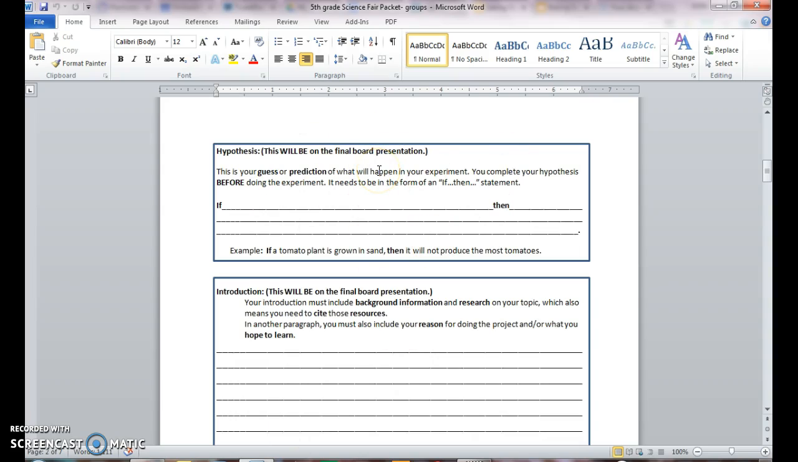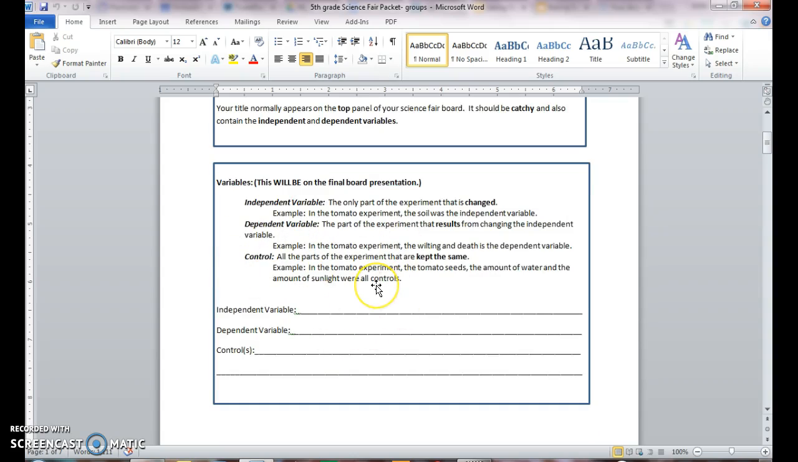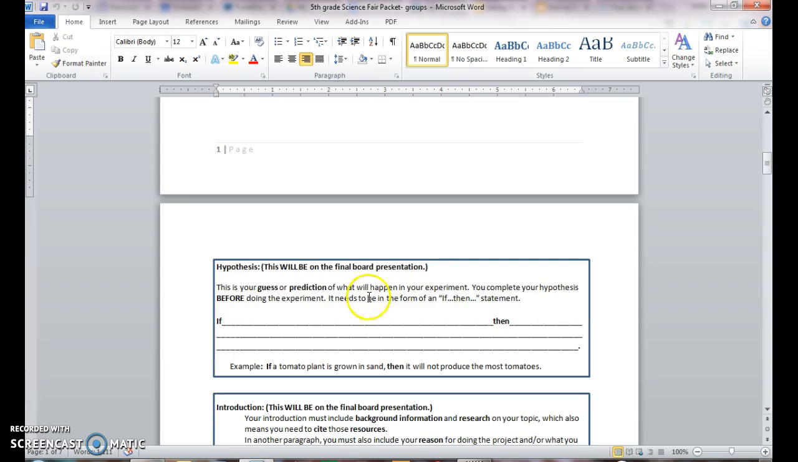So I want you to work on your hypothesis today. If you have a chance to, go ahead and type it up in your slides presentation. That kind of goes for your variables too. If you want to start preparing your variables slide, go ahead and do that. And if you want to prepare your hypothesis slide, go ahead and do that.